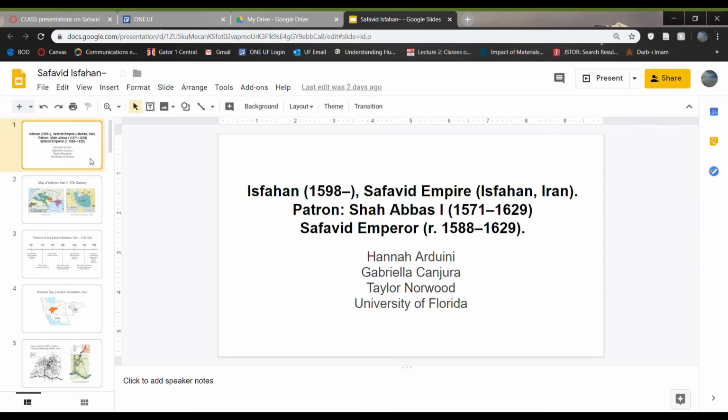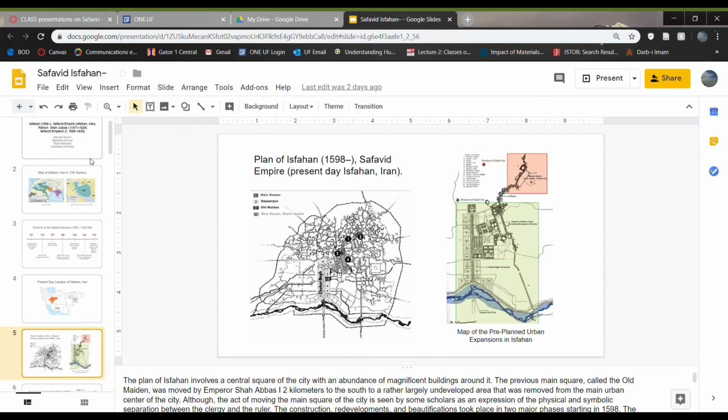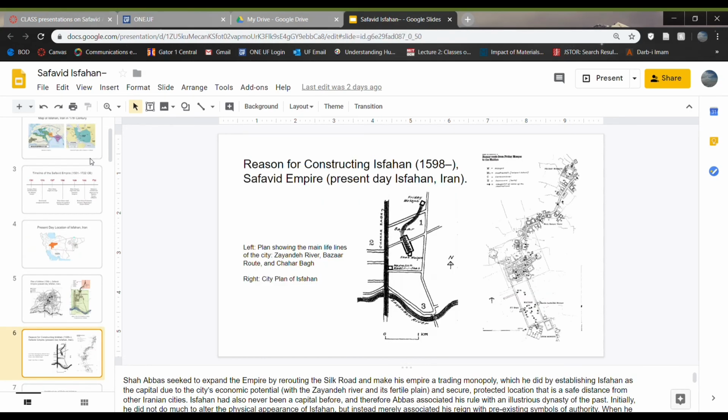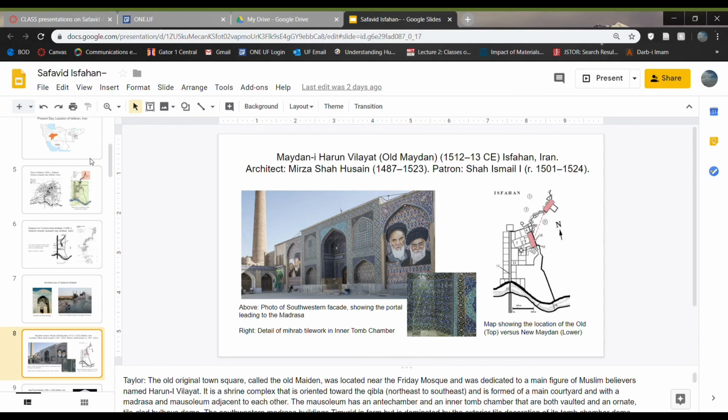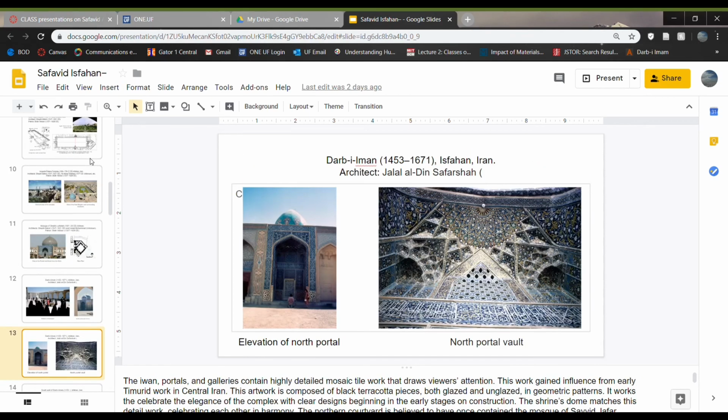So that's how I found all of the scholarly sources I used for my presentation on Safavid architecture in Isfahan. I found it to be a pretty simple process once I was able to understand what sources to look for and which ones are scholarly versus just regular websites.